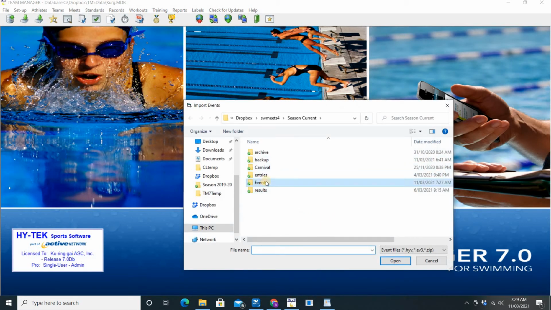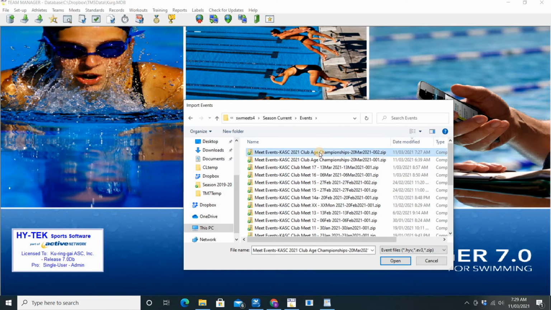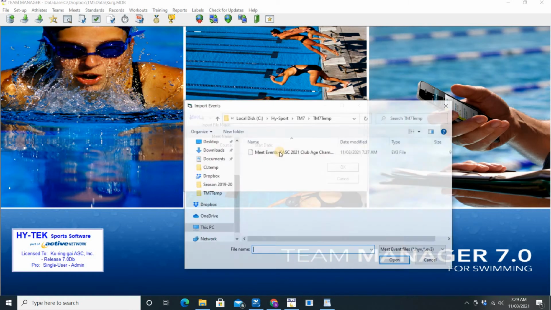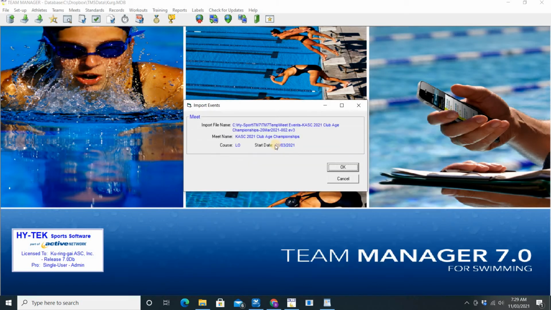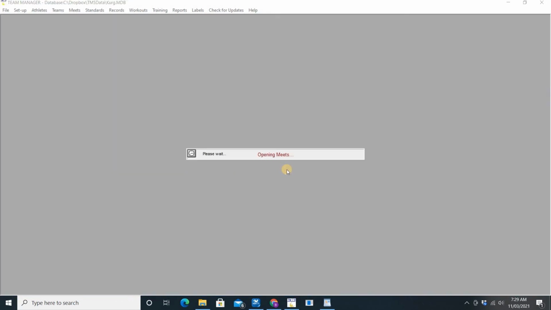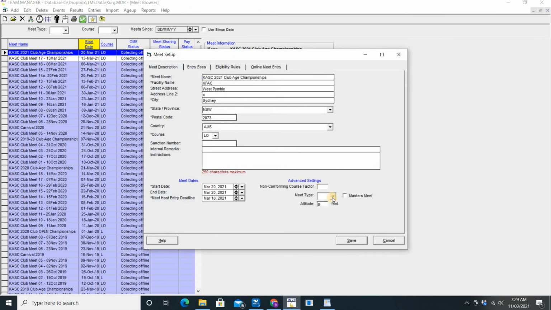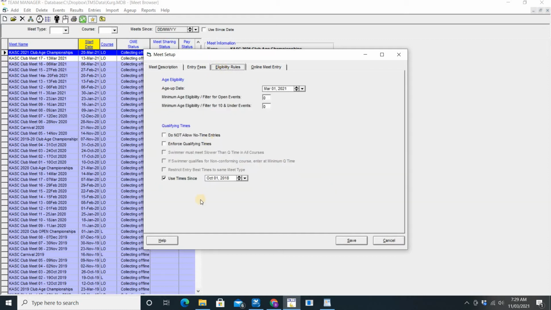Then events. Again, open this file. Yes to the zip file. Open the file inside the zip. Now check this, 20th of the 3rd, 21. The name is 2021 Club Age Championships on the 20th of March. And all good. Events imported. Okay, I don't need to change the meet type. And eligibility rules, I'm going to use the time since then.